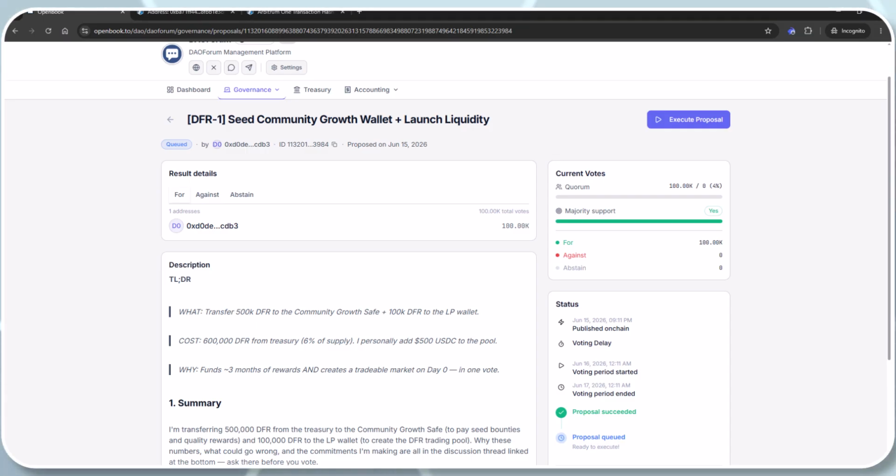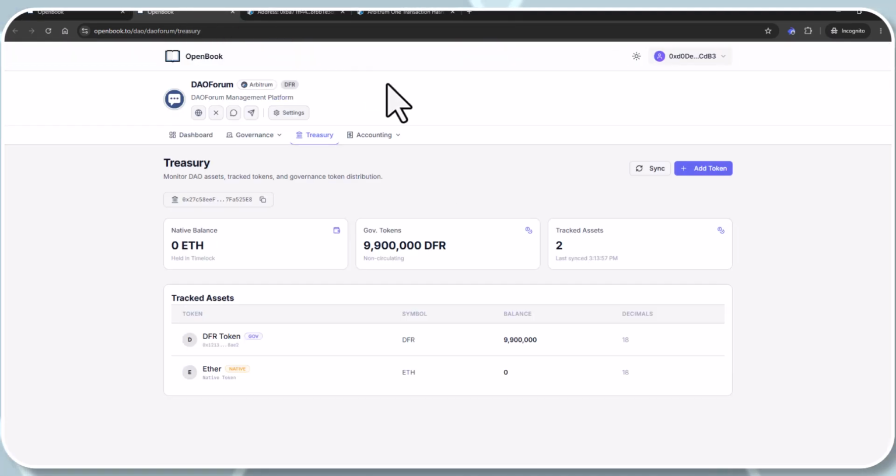Currently, the queue time is set to 3 hours because I created the DAO and I'm the only member. You can check my video, Launch Your Own DAO for free, to see exactly how I set that 3-hour time lock delay. In the future, when more people join, we will increase this delay to 3 days. I think 3 days is the most optimal.